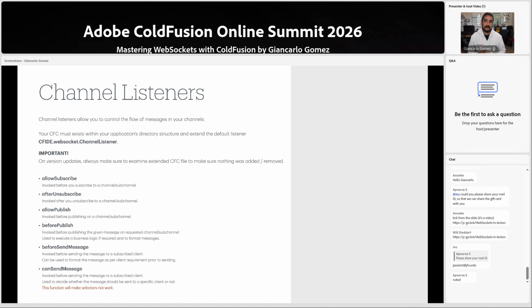Now, every time there's an upgrade to ColdFusion, I like to go look at that listener, because it only happened once, but that's all I needed to learn. When I upgraded to the next version of ColdFusion, there was a new function. I can't remember which one it was, but because my listeners didn't have that function, all my WebSockets stopped working until I went and added that function to the listener. So again, just make sure that you always look in there.